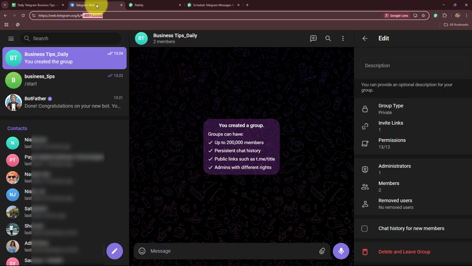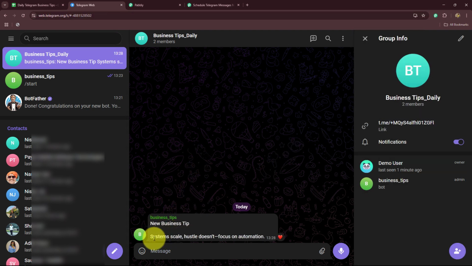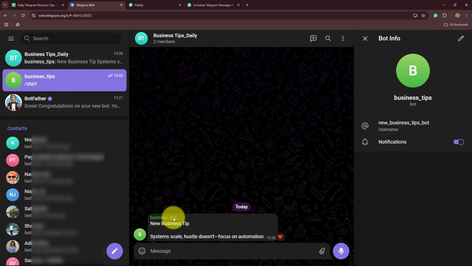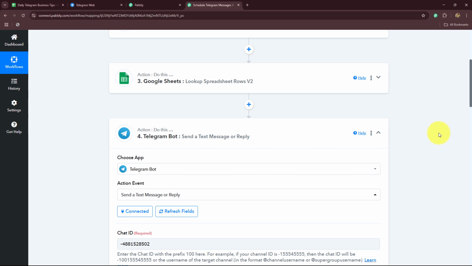When I take you towards Telegram, here you can see that we got the tip. Here we have a new business tip: System scales, hustle doesn't, focus on automation. So this is the new business tip. It is received from the bot that we have created, as you can see. Okay, so now in this way, the automation has become successful.